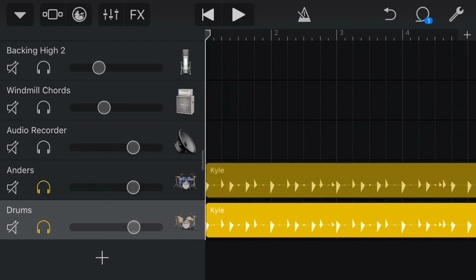And now let's listen to those same drums, but played on the hard-hitting kit by Anders.